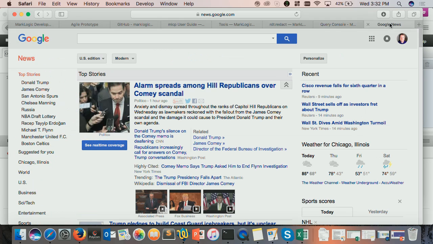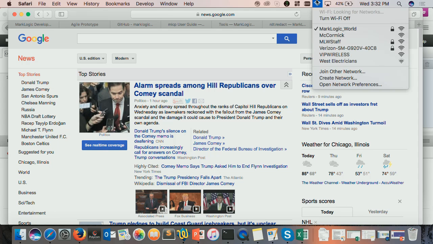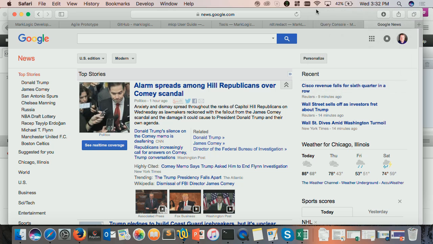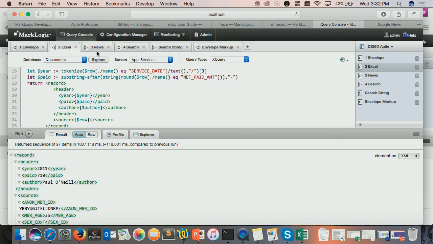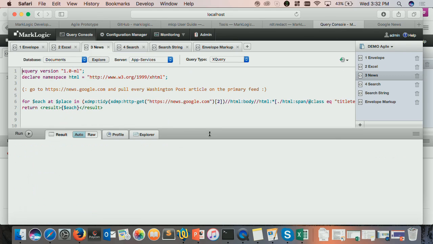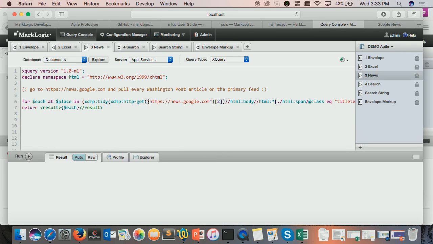So let's take a look at Google News. I told them I didn't need an internet connection, but I have one, so that's good because I'm about to scrape the web. So in Query Console here, back to where we were, I've got another tab here. It's just called News. And all I'm going to do is use a very simple web scraping function in MarkLogic called HTTP GET. And I'm going to point it at Google News. And I'm going to scrape the site and bring back two things.